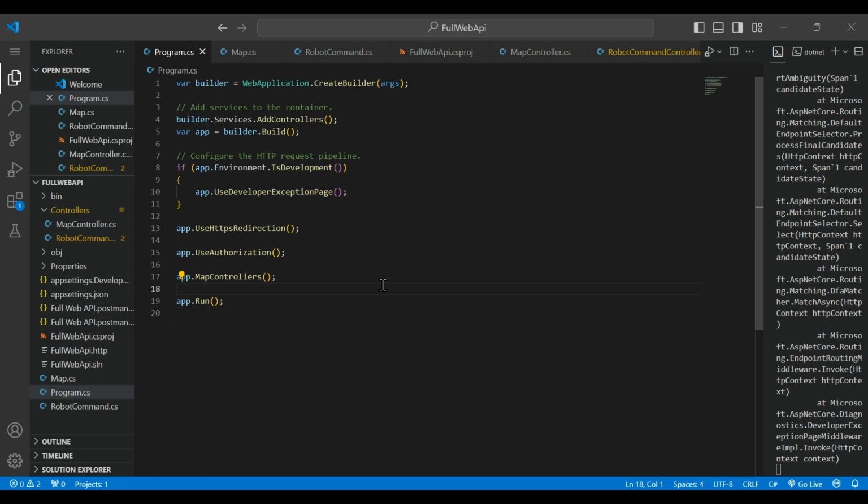Moving on to configuring the HTTP request pipeline. We first check if the application is running in the development environment. If it is, we enable the developer exception page using UseDeveloperExceptionPage. The page provides detailed error information during development to aid in debugging.